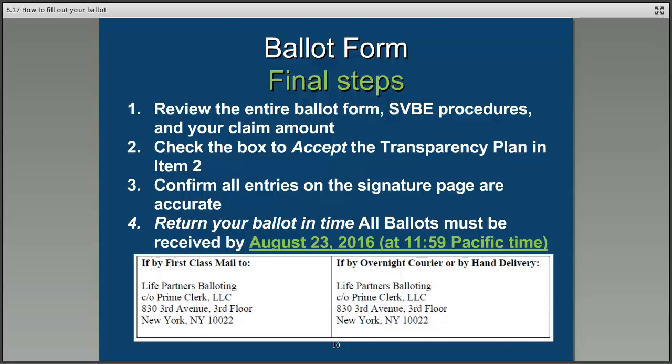Also, please be on the lookout for what's called a preference form. This is the form that some might have heard is recently coming from the court. This preference form you should receive in the mail, and you should also check the box saying that you prefer the transparency plan. And also, please return this before the voting deadline.